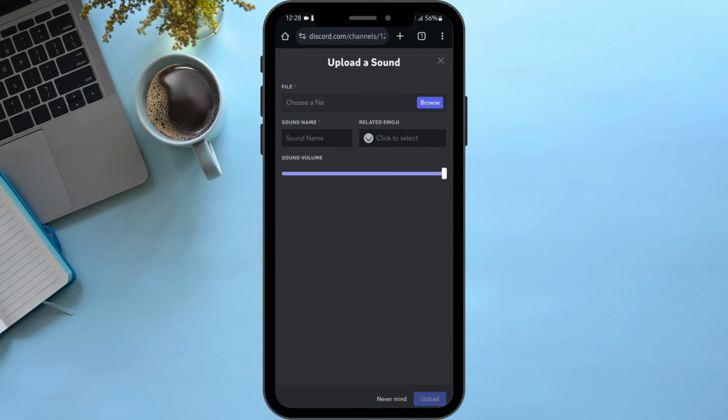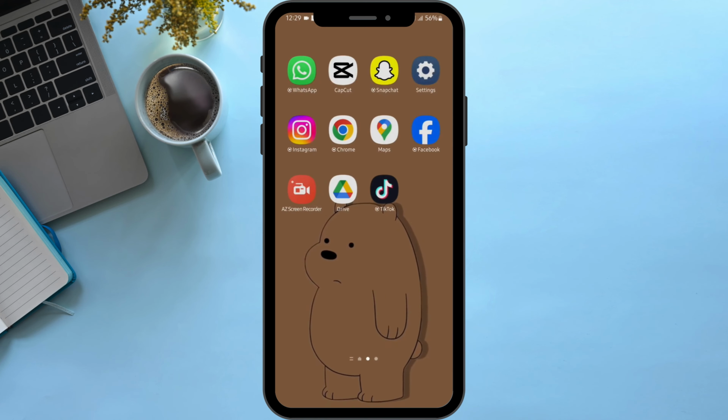Now if you have a sound saved in your file, tap on Browse and that way it will open up your file manager. Choose any sound that you would like to upload. You can also type in the sound name, the related emoji and the sound volume. Once you do so, all you have to do is tap on to upload on your bottom right, and that is how you will be able to upload sound on Discord.